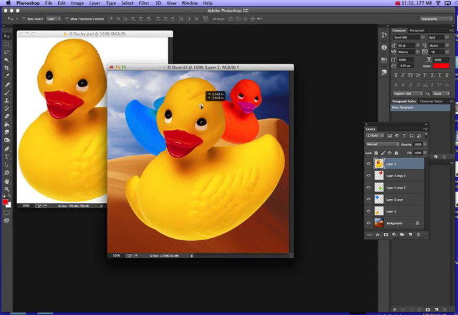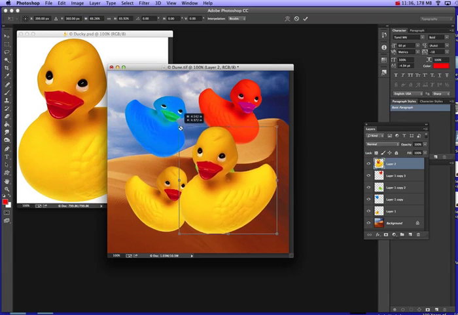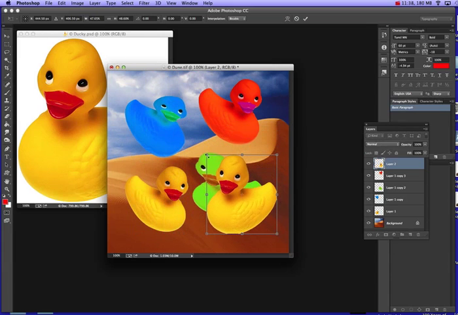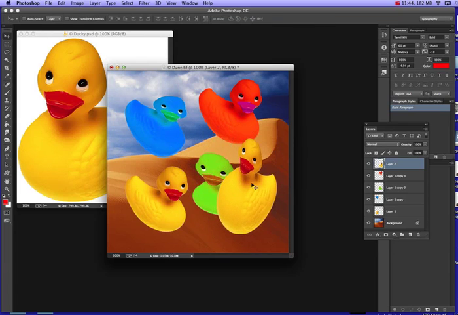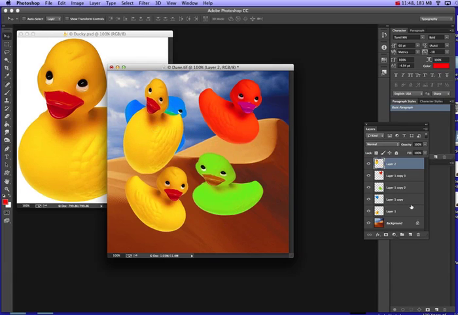Move tool. Command T to transform, make him smaller. Hold down Command and I can skew it and make it funny looking. Check mark. I can change its color. All types of layers and duckies. Okay? Have fun playing with the ducky assignment.